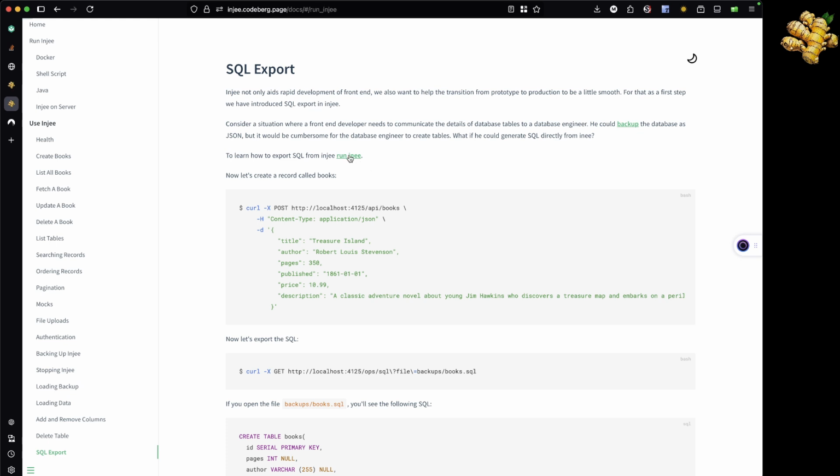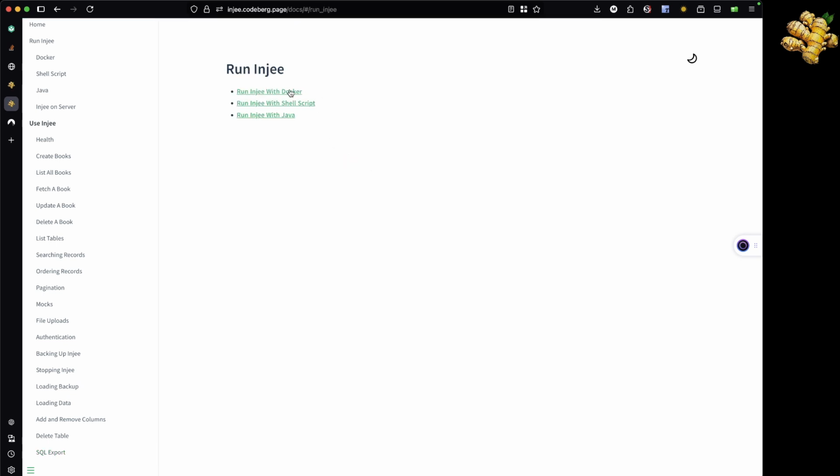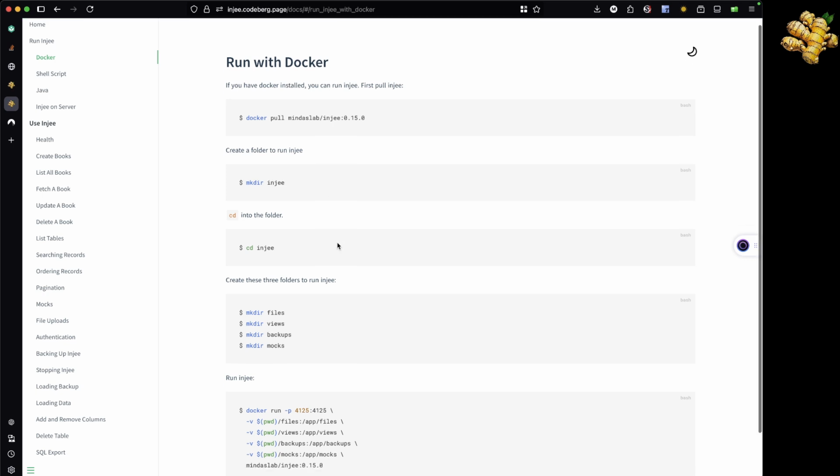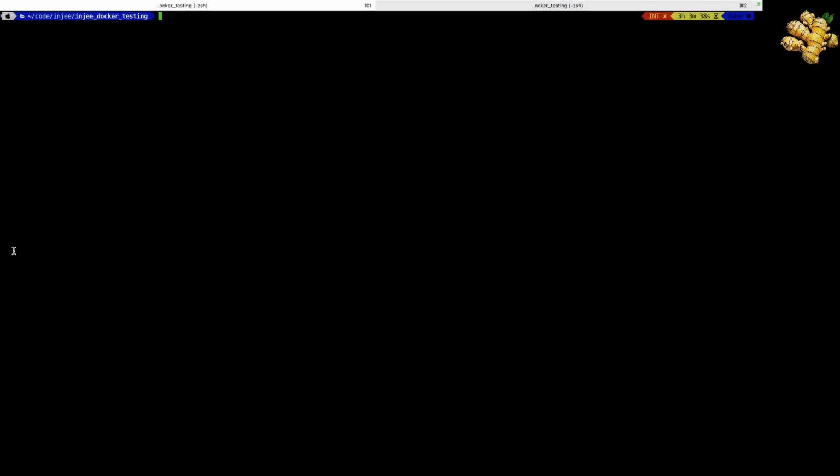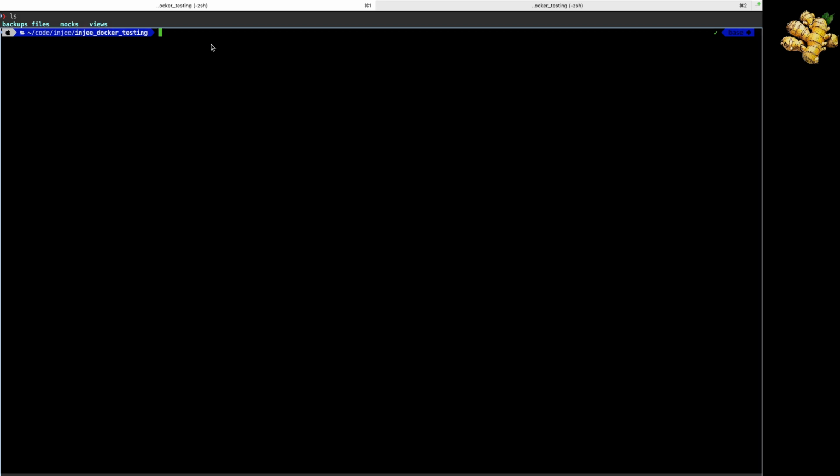So first for that, let's run Injee. Of course, we prefer Docker, right? So you just give this command, right? And look, I've already put folders: backups, files, mocks, and views. So four folders.